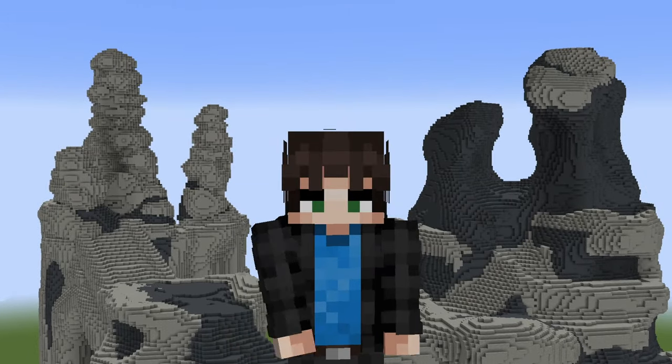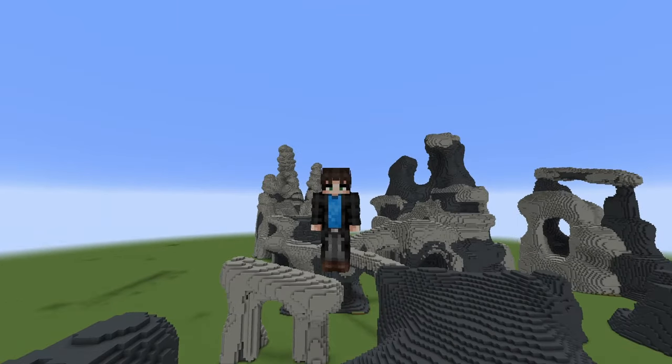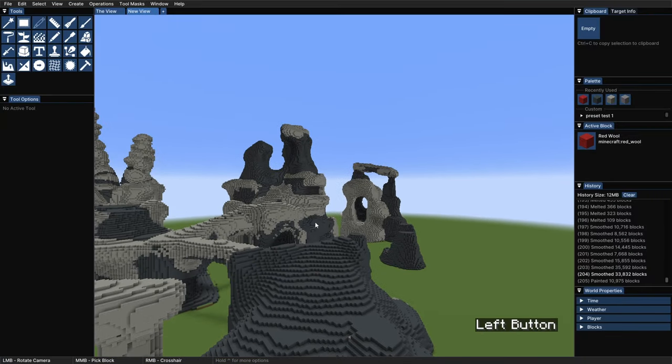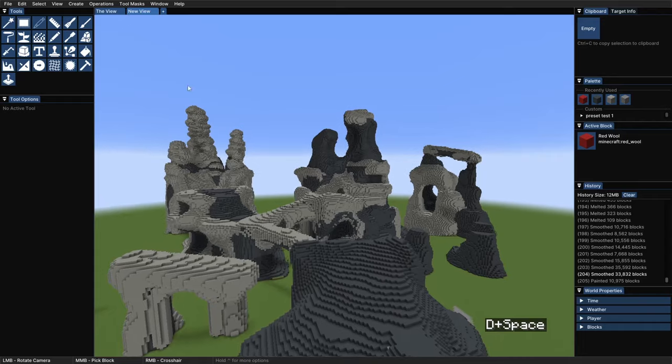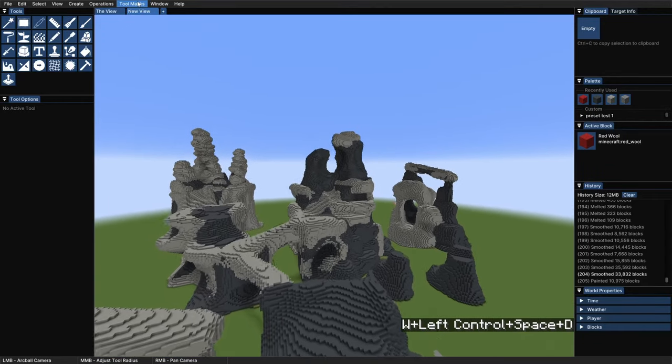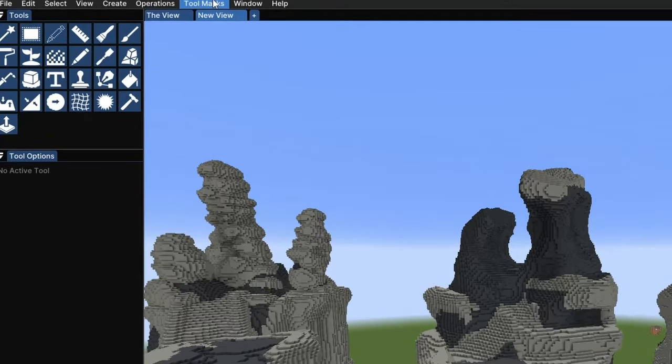So now, it's time to paint. We covered the painting tools in detail in the previous episode of this tutorial series, but here, on top of that, we will mention a few things that we didn't get to cover in that video that are very useful to paint the terrain, and those are the tool masks.